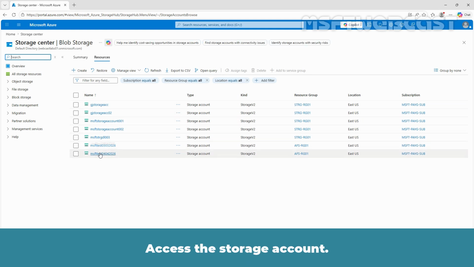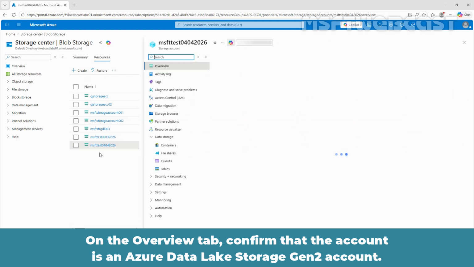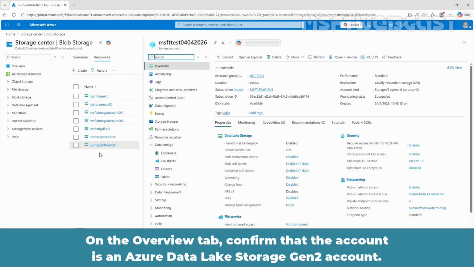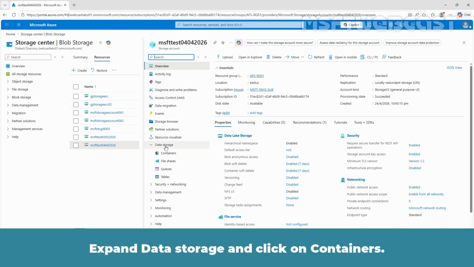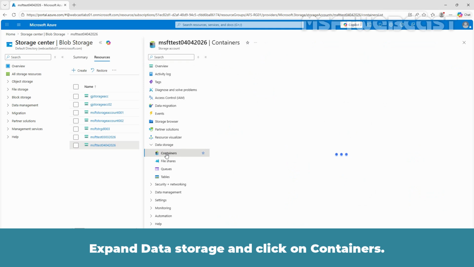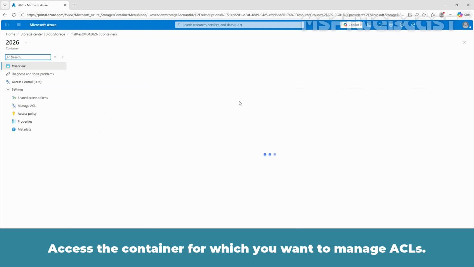Access the storage account. On the Overview tab, confirm that the account is an Azure Data Lake Storage Gen 2 account. Under the Data Lake Storage section, note that the hierarchical namespace is enabled. Expand data storage and click on Containers. Access the container for which you want to manage ACLs.